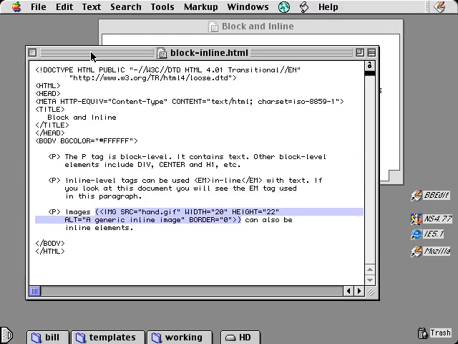I suggest that you consult a good HTML reference, like my Creative HTML Design book that I wrote with my sister Linda Weinman, for a good reference on what tags are block level and what tags are inline level. I could list them here for you. There's quite a few of them. I'll give you just the highlights of it.